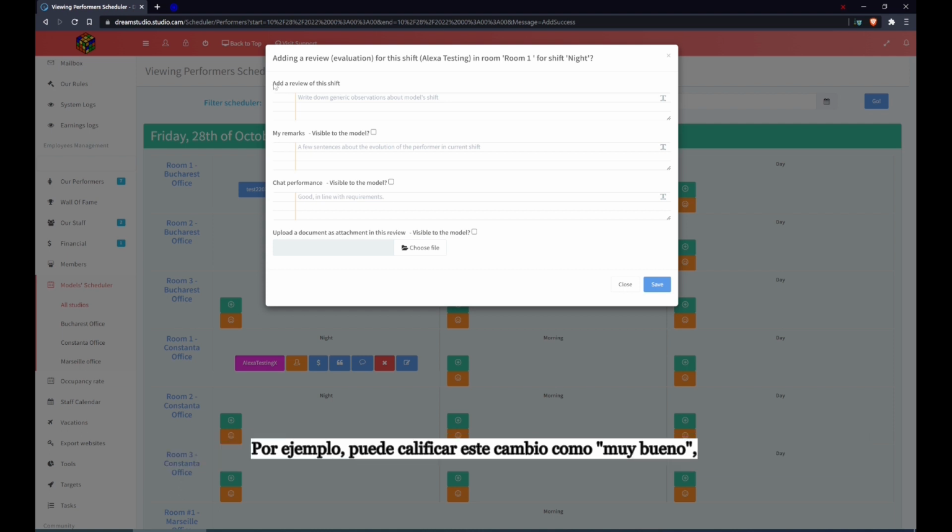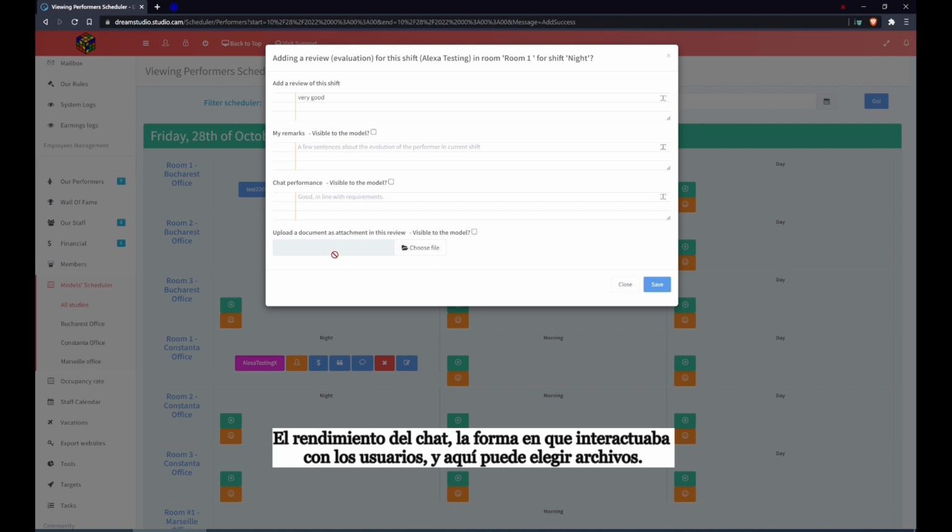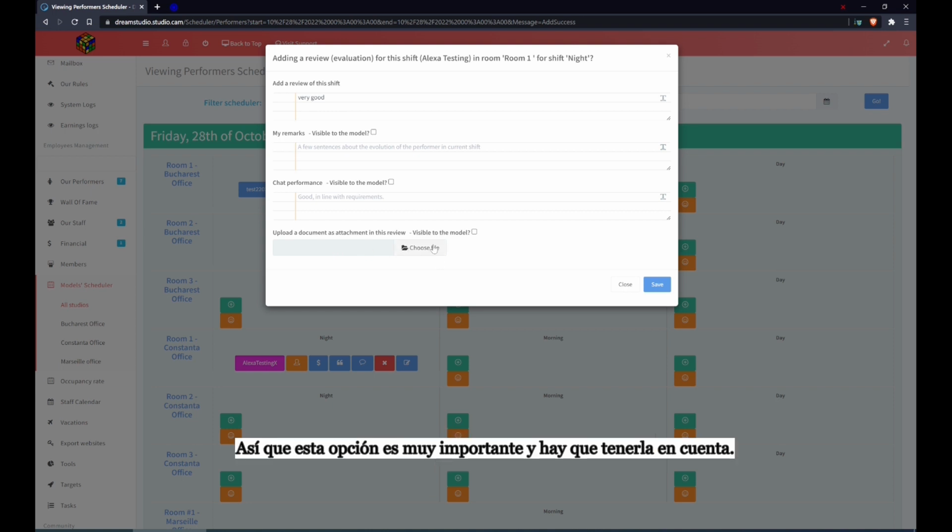So for example, you can add a review of this shift, very good. The remarks visible to the model: she was happy, she was a bit upset, she was nice, she was smiling all the time. Chat performance, the way she was interacting with users, and right here you can choose some files or some print screens. So this option is very important and you have to keep it in mind.